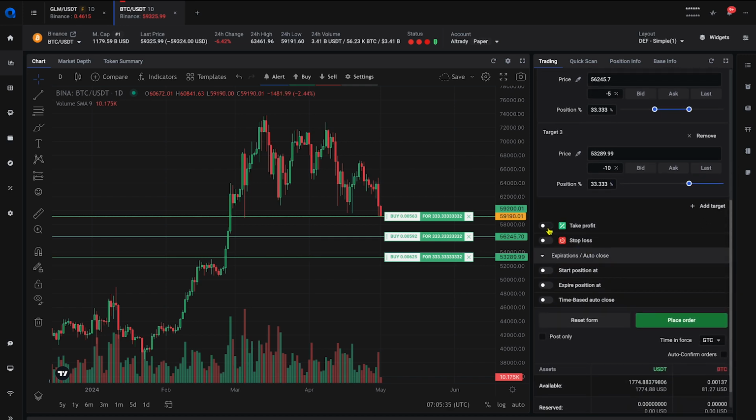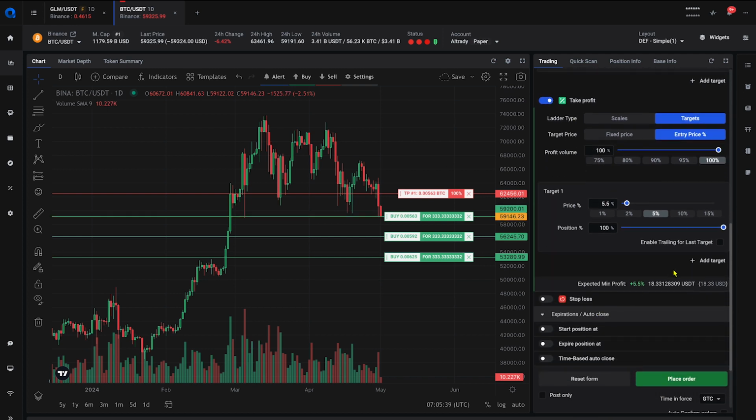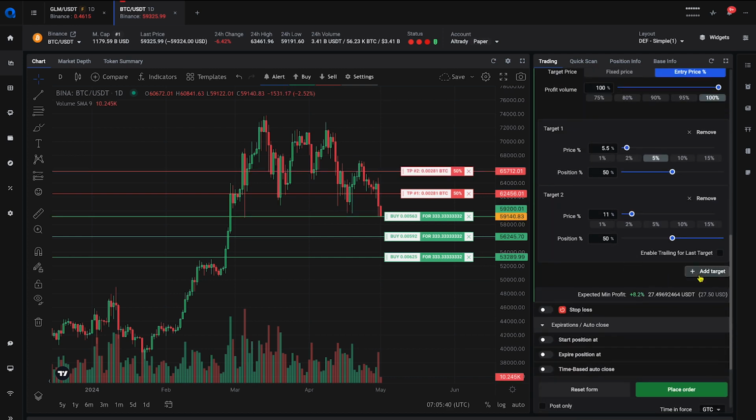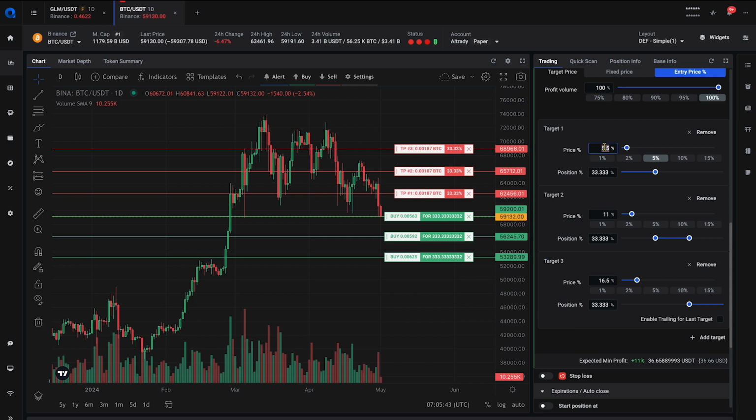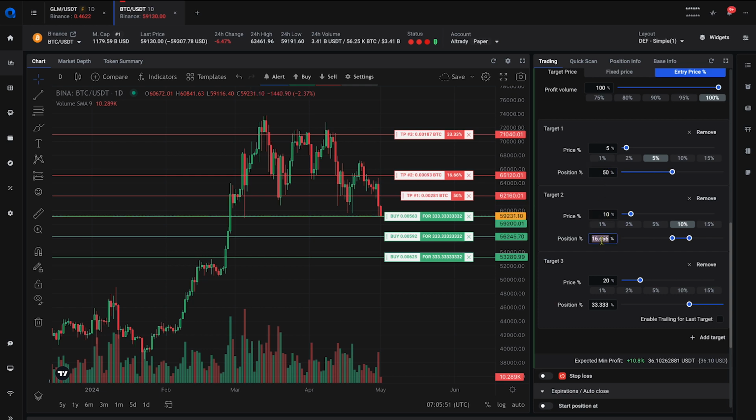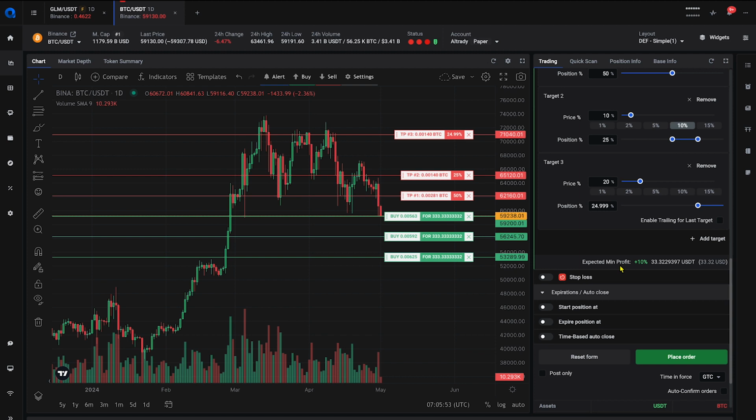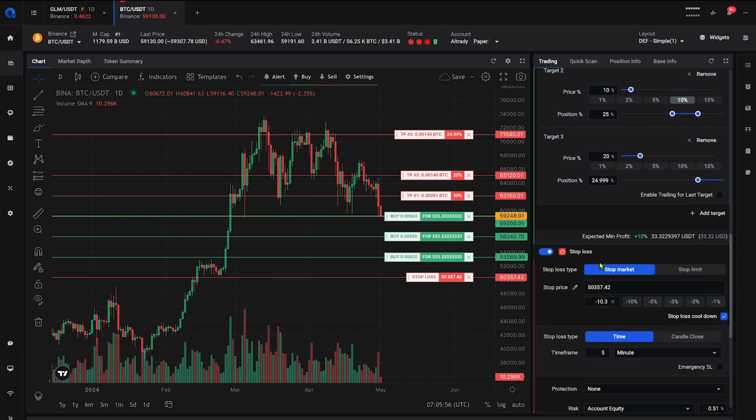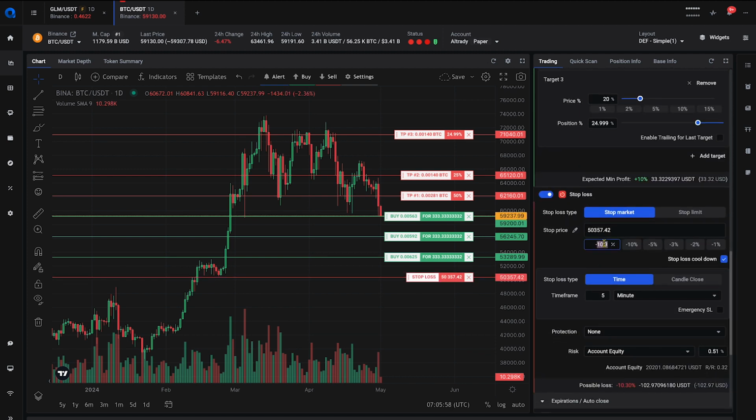Next, add your exit strategy. Set up three take profit orders at plus 5%, plus 10%, and plus 20% above your average entry price. Allocate the sell amounts as 50% of your position at the first target and 25% each at the remaining targets. Now, set a stop loss at 20% below your entry price.